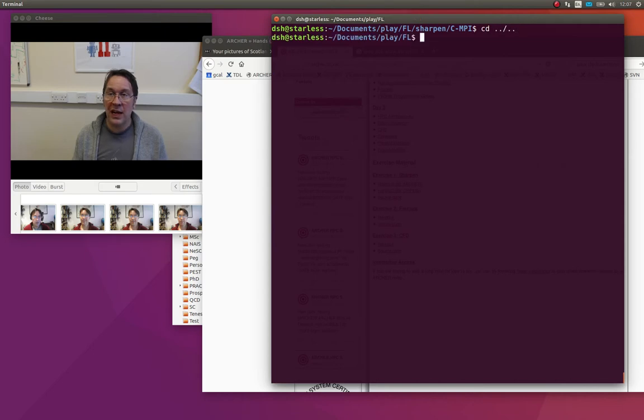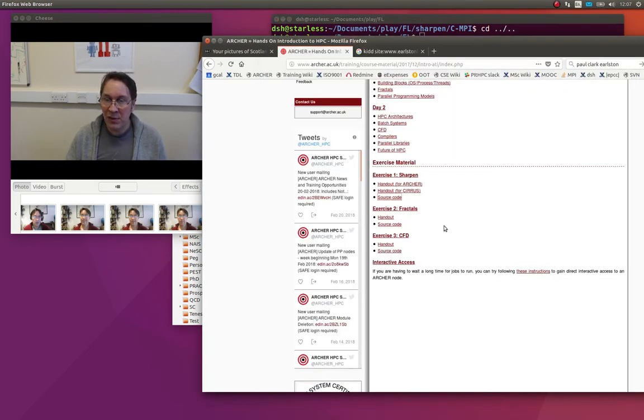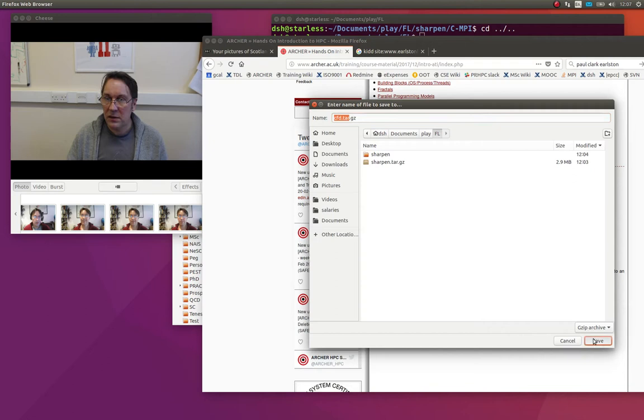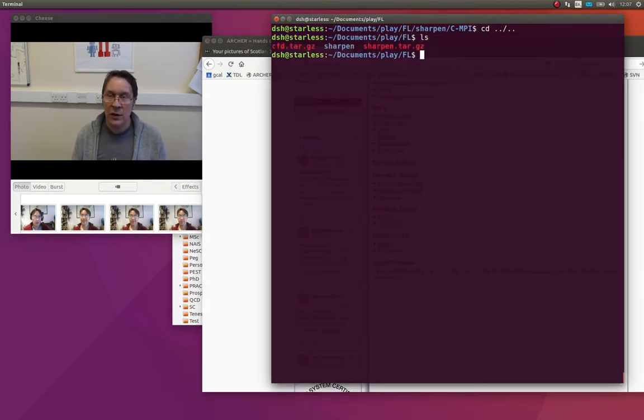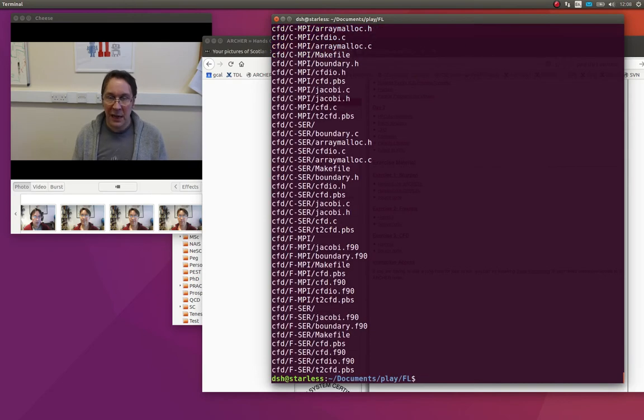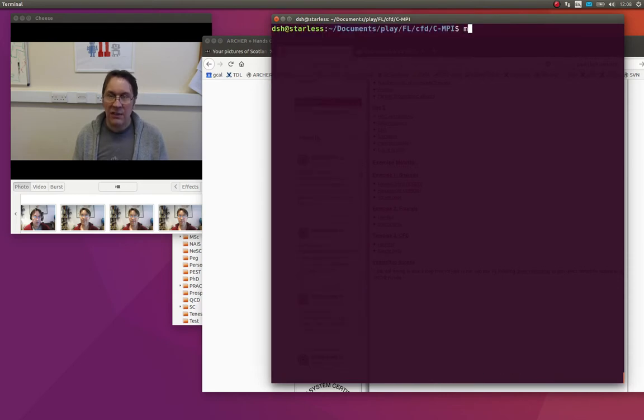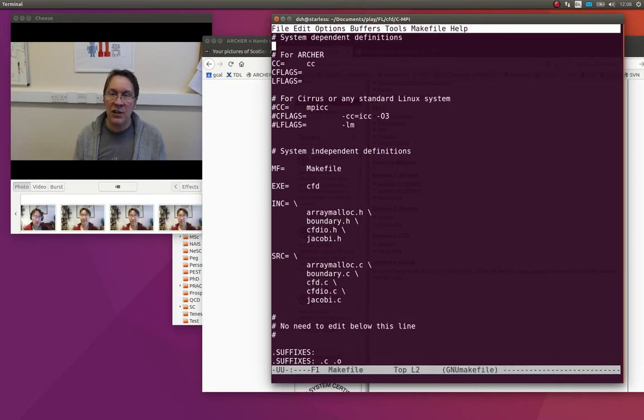The other one you could look at, if I go back to the website, is the CFD example. So again, I have a cfd.tar, and I'll unpack that. And this is a fluid dynamics example. Again, I'll go to the C-MPI version. Sorry, it's CFD, I need to go to C-MPI. And if I compile it, I'll need to edit the makefile again because it's configured for Archer. Just a few little changes.